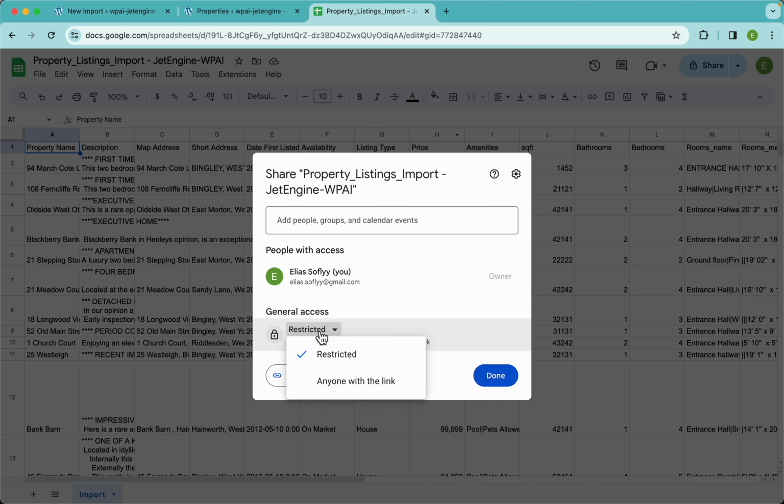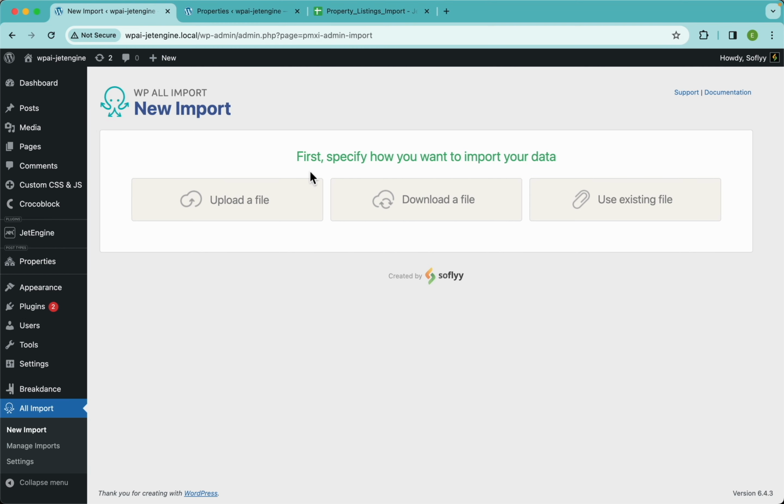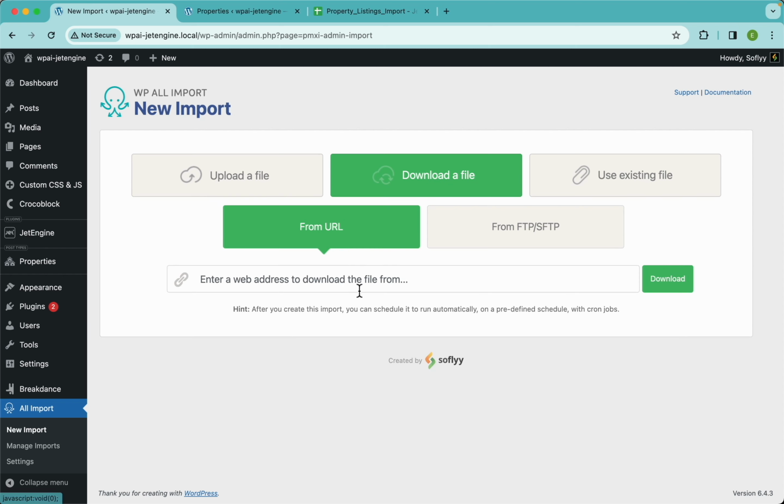general access from restricted to anyone with the link. Alright, copy that link, and go back here to WPO import where we're gonna select download a file from URL, paste our URL here, and click on the download button.